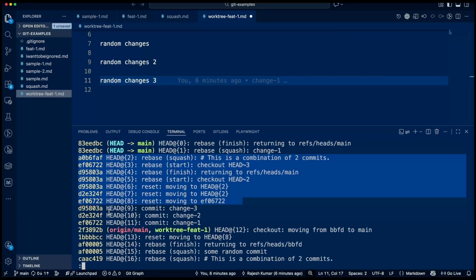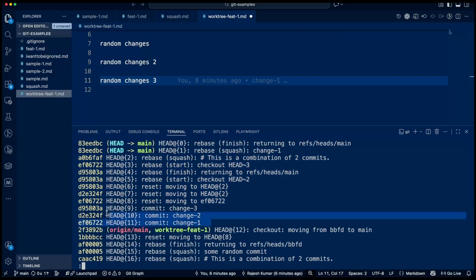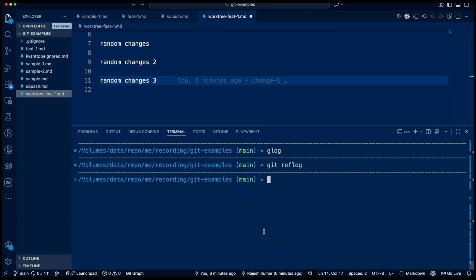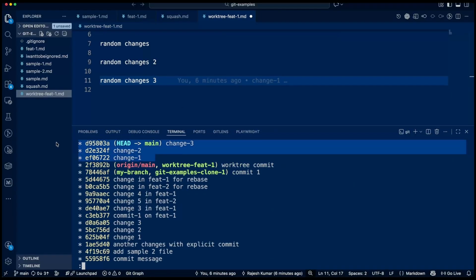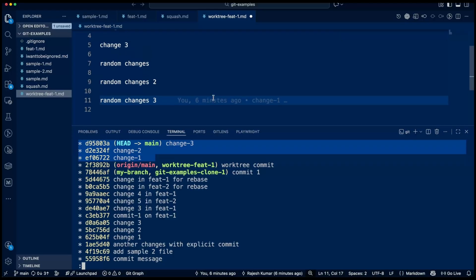Okay, now again, if I want to go back to these commits, I can still do git reset --hard again and go back to this point. And now if we check the git log, you can see we have all those commits back, right? Isn't it amazing? Okay, so that was about git reflog, which allows you to deal with the commits which got lost.